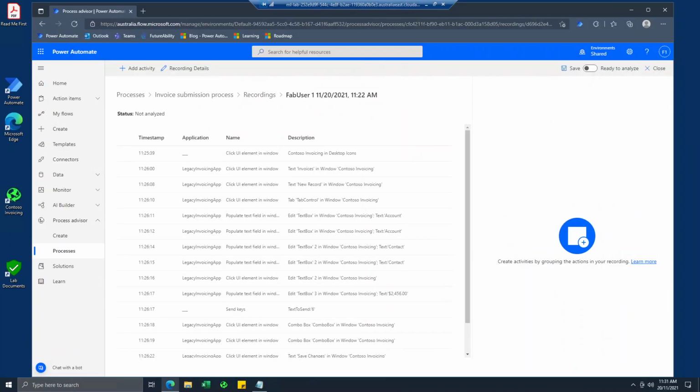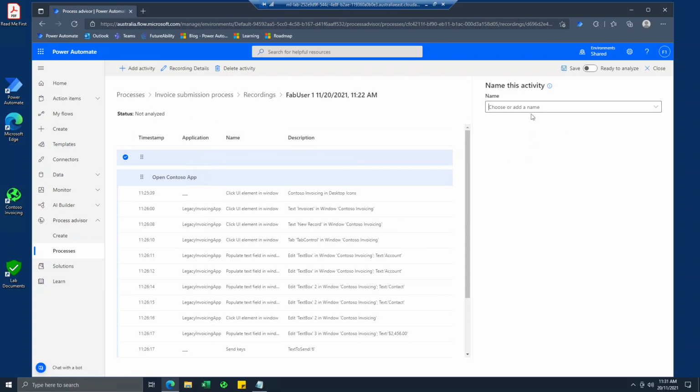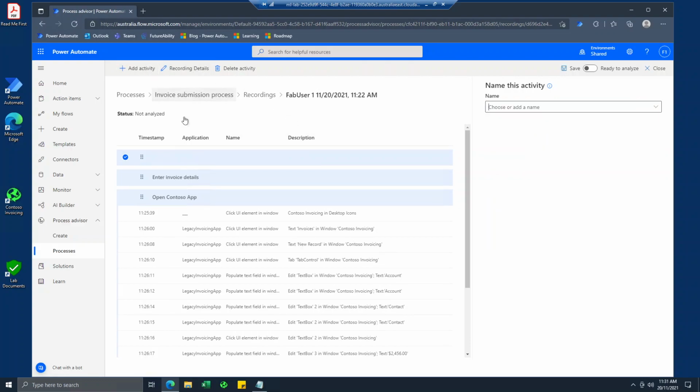So let's go on and add these activities. The way we do that is you click on add activity, and then here's the activity. Now there are some recommended names here and some custom names. We're just going to have one for open Contoso app there, and then another one. So add another activity, and this time we're going to add enter invoice details, and then add activity, save and submit.